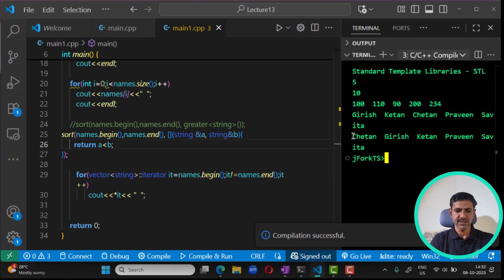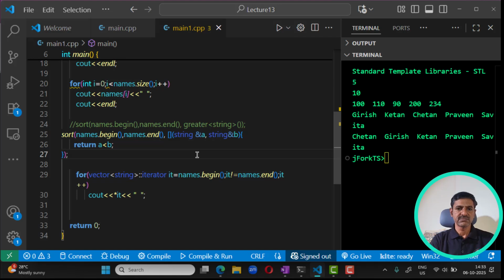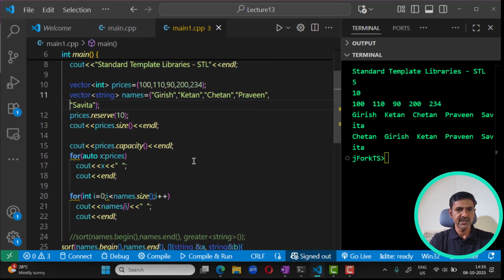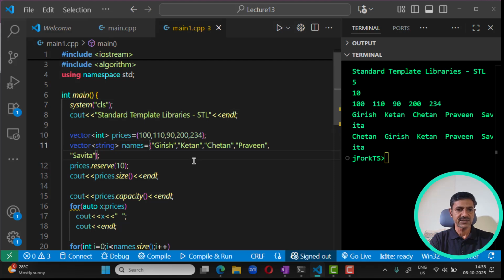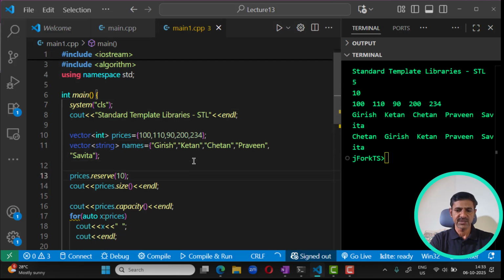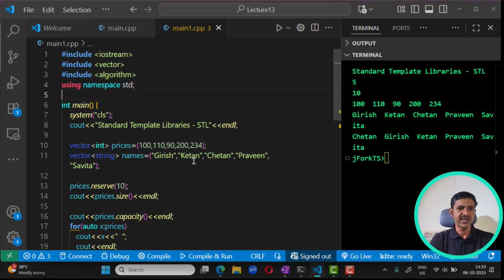Okay. So this list is coming in descending order. So you can alter the order of sorting either using a functor or a lambda function. Alright. So we have seen how we can create vectors of integers, of strings. You can have user defined type also in vectors.